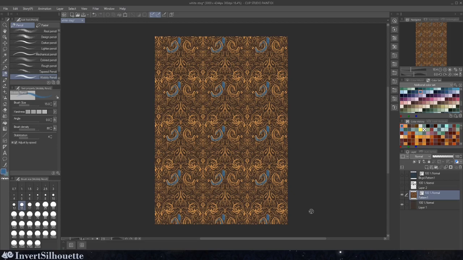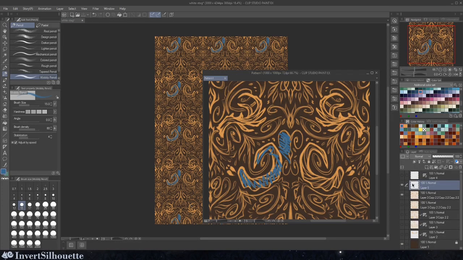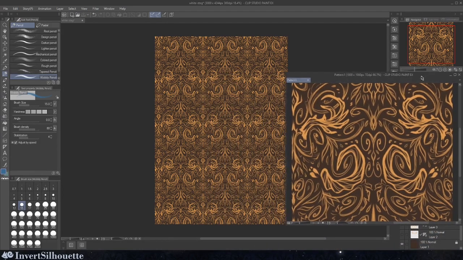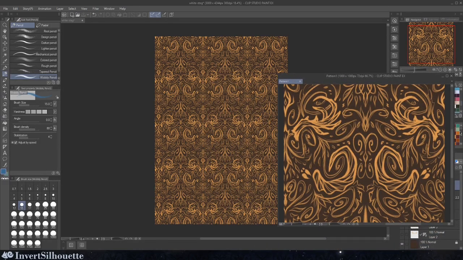So those are pretty much all the basics of repeating patterns in Clip Studio Paint. And you can go ahead and make your own patterns.